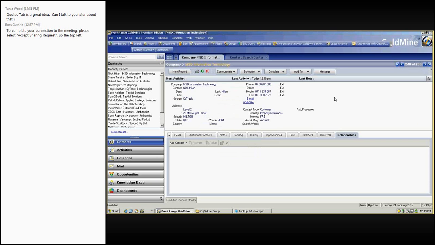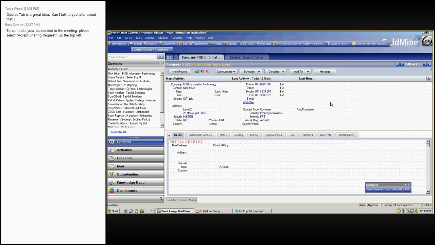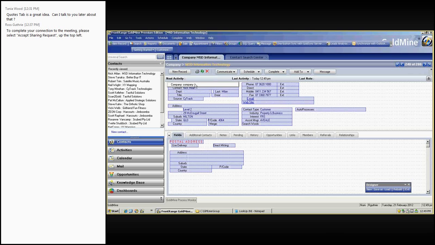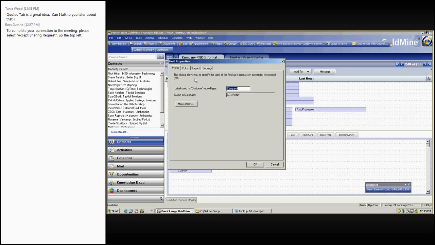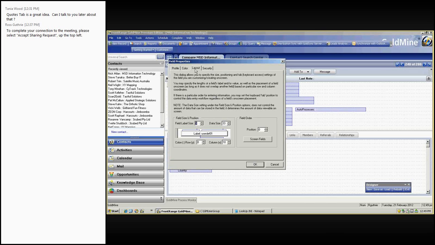Okay, and the other option we wanted to go through today was the tab order. So how do I fix my tab order? Again, I have to have master rights. So right click, screen design, and here we have our individual fields. Now what you need to do here is double click on company, layout, and ensure the position field actually has values in it.